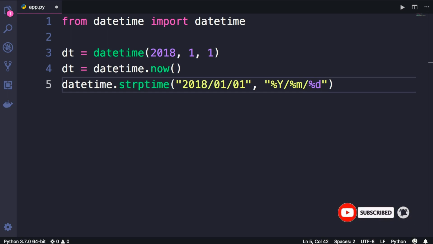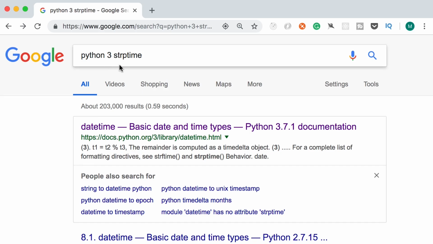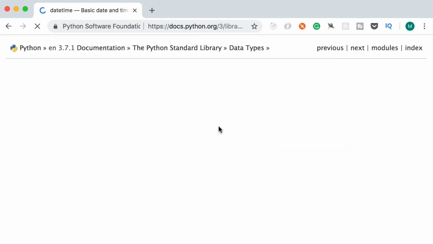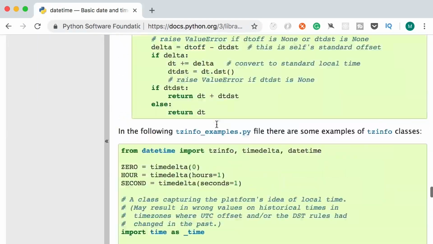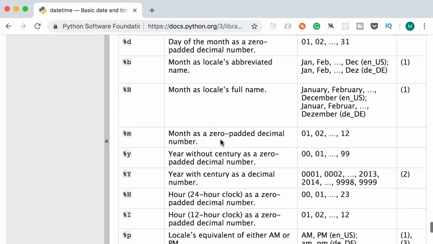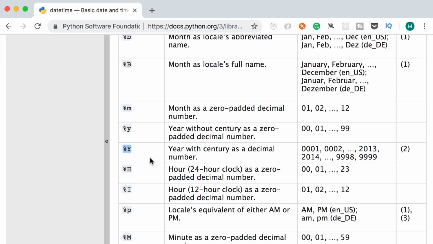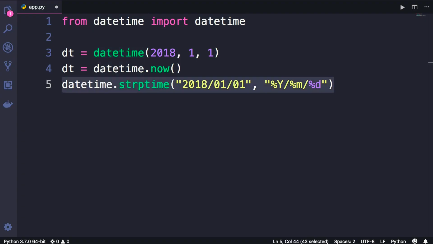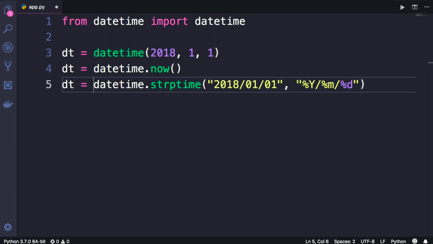We also have directives for hour, minute, and second. Now don't worry about memorizing any of these. You can always find this in the documentation. So if you search for Python 3 strptime, on this page, down the bottom, we have this table of directives. So you can see various directives and their meaning. So as an example here, we have this % with a capital Y, which represents a 4-digit year. If you use a lowercase y, that represents a 2-digit year, okay? Now back here, so this method returns a datetime object, and we can store it here.